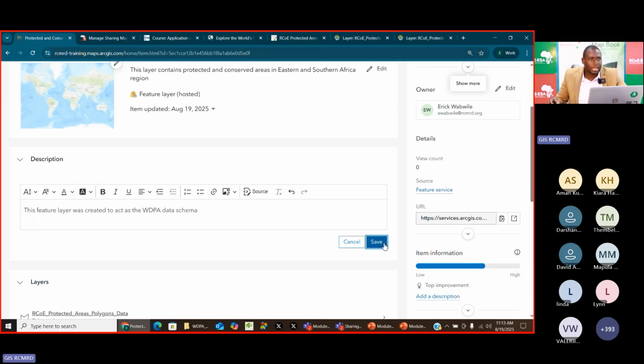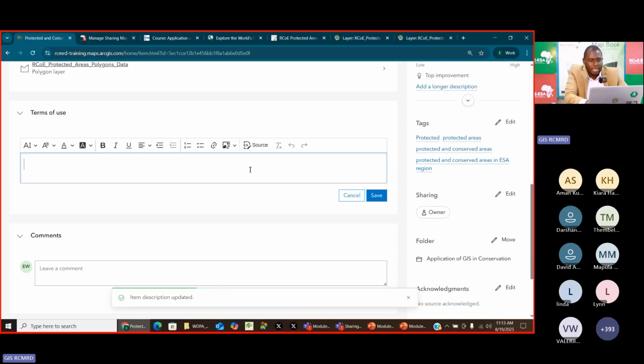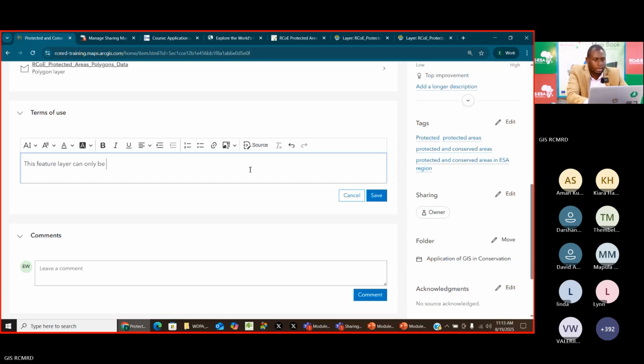Then click on save. And for the terms of usage, just go there and click on add terms of use and say this feature layer can only be used for non-commercial use, non-commercial purpose. Then click on save.